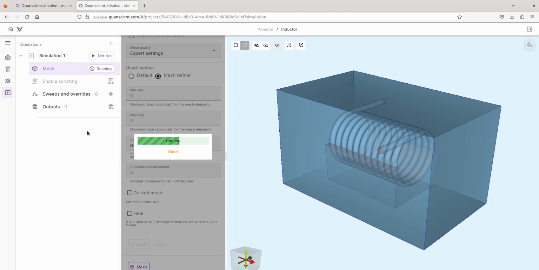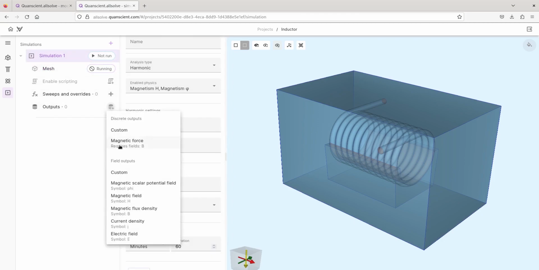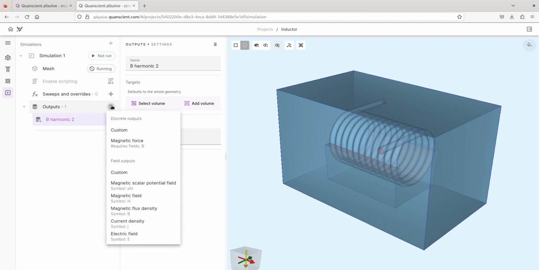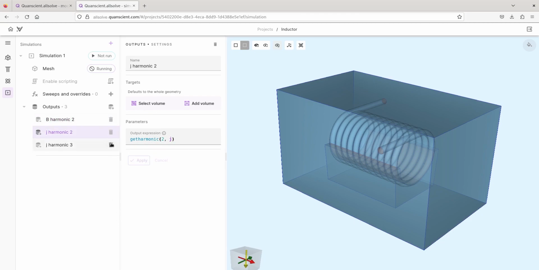Now it is worth mentioning that while this is running, we can already add the outputs that we want to see. So we want to see the magnetic flux density, for example, so real and imaginary part. If we just want to see the real part, then we remove the imaginary part, and we might want to see the current density. Also, we might, for example, just want to see the real part. How to compute inductances is also possible, but this will be part of another video.